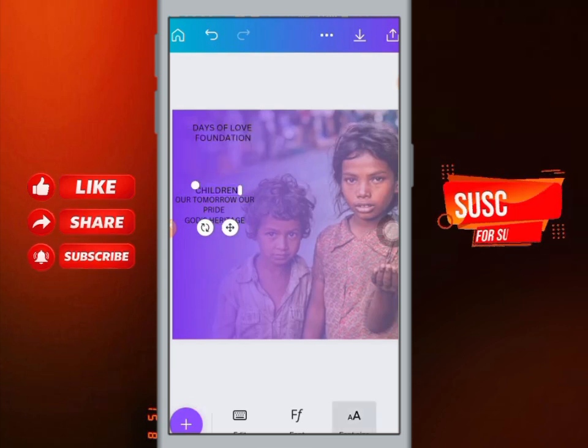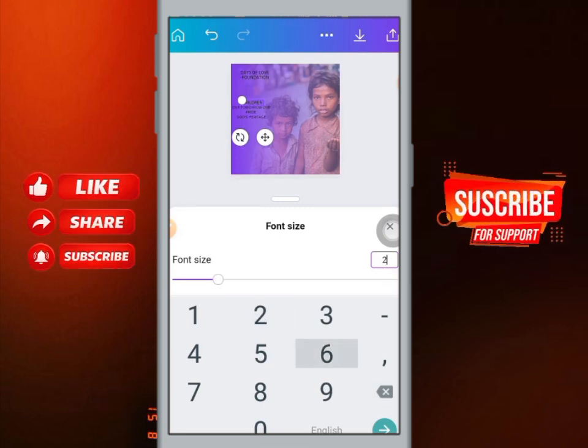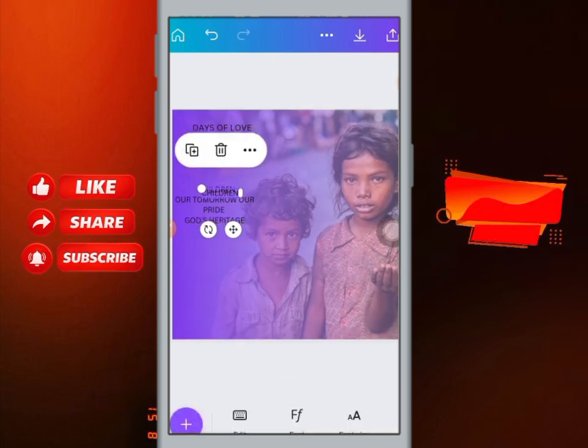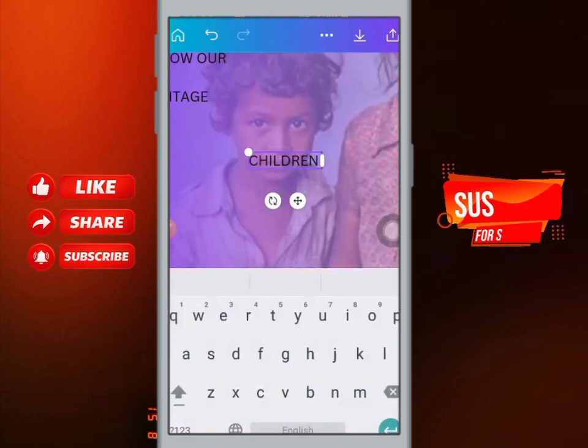You can also edit it yourself. That's what I'm doing now. So make it 26. Alright. Let me duplicate that. Bring this one here. Then edit. Okay, let me write celebrate. Let's see.